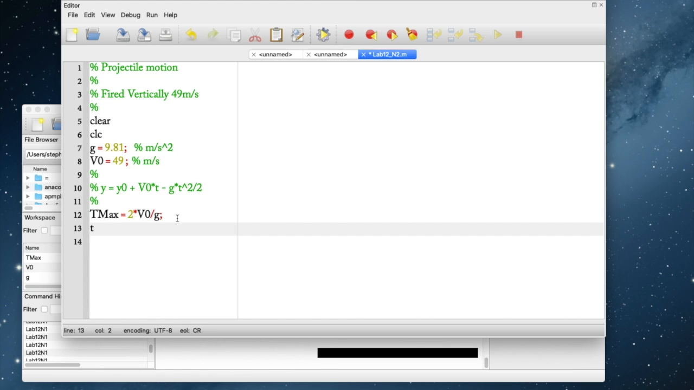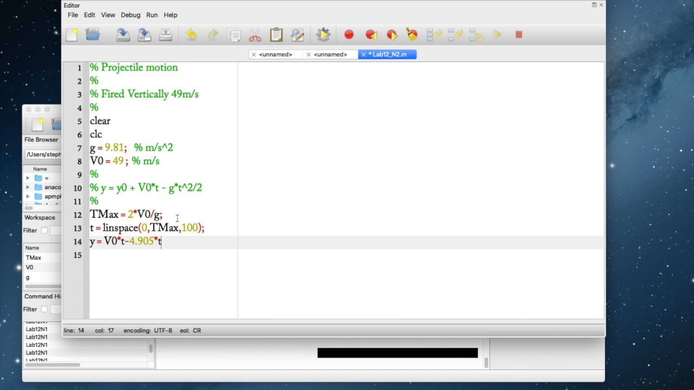Okay, we need to create a timeline. T equals linspace from 0 to t max, and let's give 100 points for this particular case. And y can be calculated from the formula above. Y sub 0 is initially 0, so it's just v0 times t minus 4.905, that's g divided by 2, times t squared.